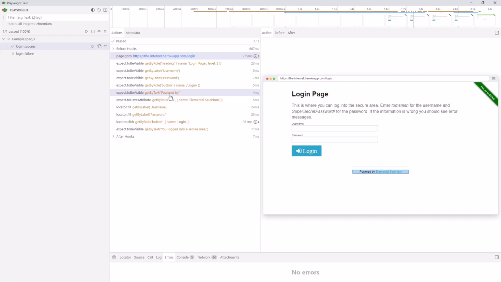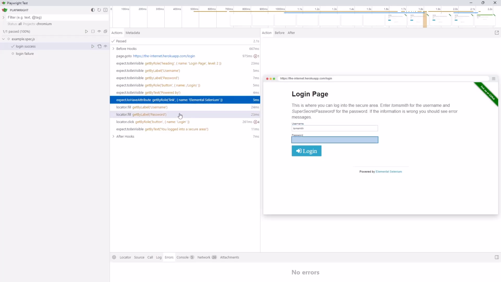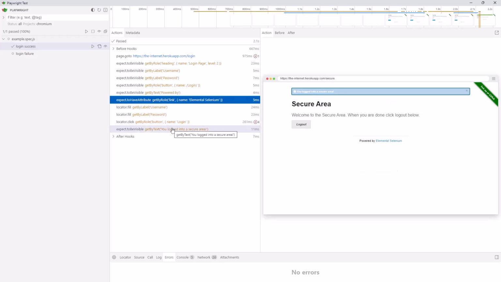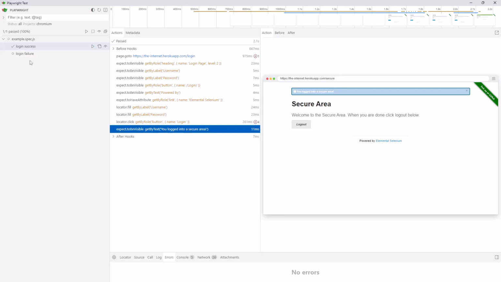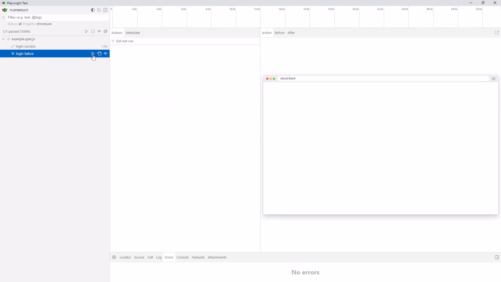We grabbed the powered by text at the bottom. I don't know why we grabbed by text, but that's okay. And then have attribute on the Selenium link. So the link is there. Put in first name, username, put in password, click the login button, and then asserted the message. Perfect. Now let's do the login failure.